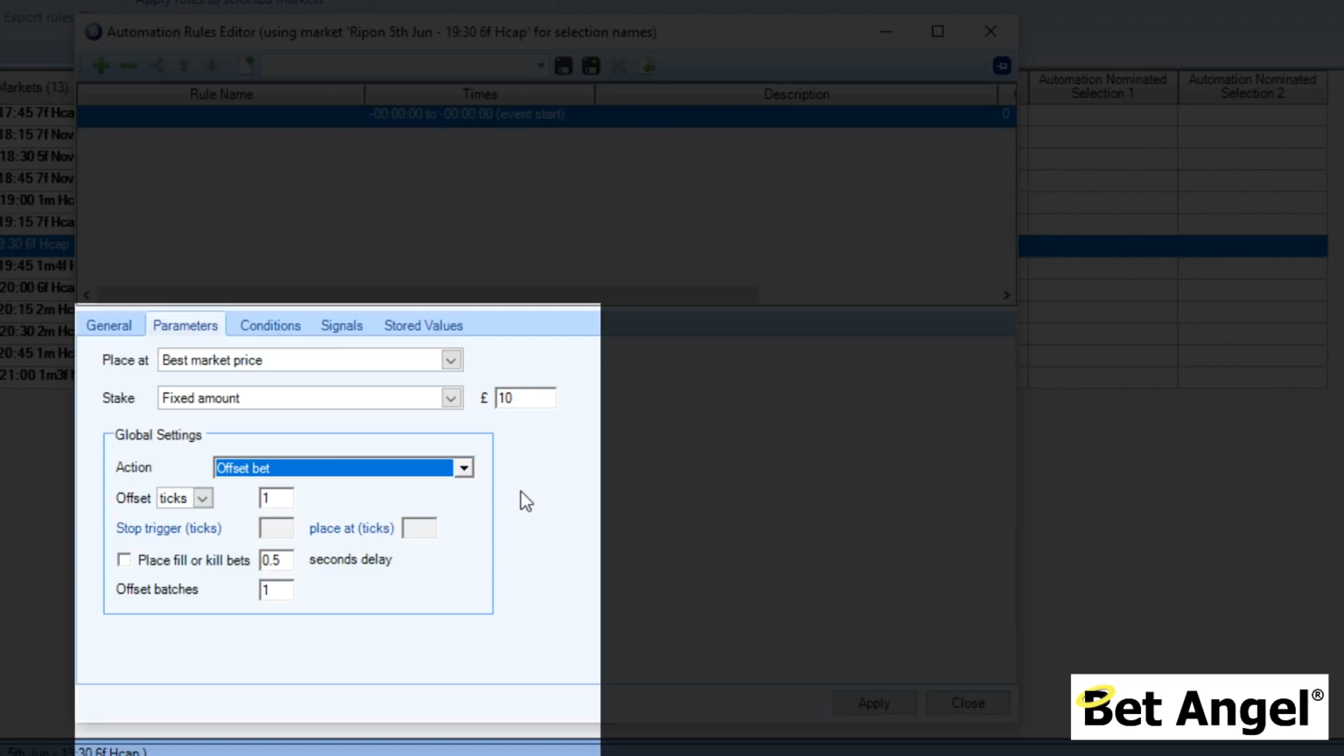So an offset bet, if you're not familiar with it, is you will trigger a price into the market, and BetAngel will offset that bet into a profitable position as an unmatched bet in the market. You'll see it happen when we run this particular rule.